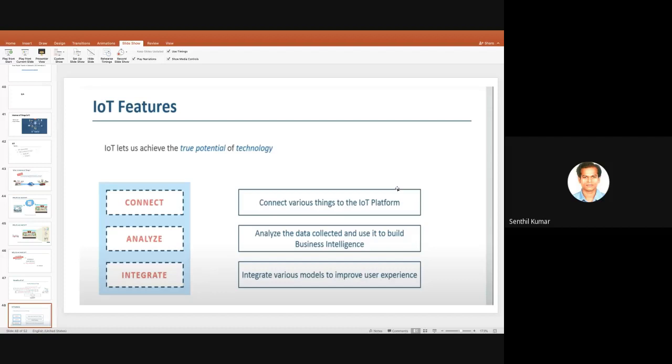IoT features are nothing but connect, analyze, and then integrate. You want to connect with the device, connect the various things to the IoT platform, analyze the data collected and use it to build business intelligence. Integrate is nothing but integrating the various models to improve user experience. Today you are developing something, and tomorrow it can be modified.